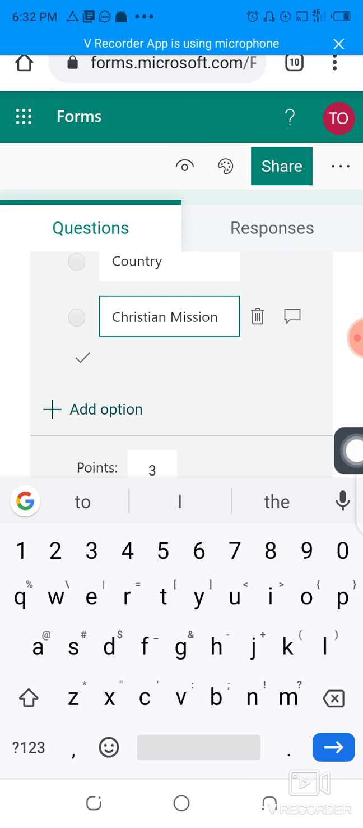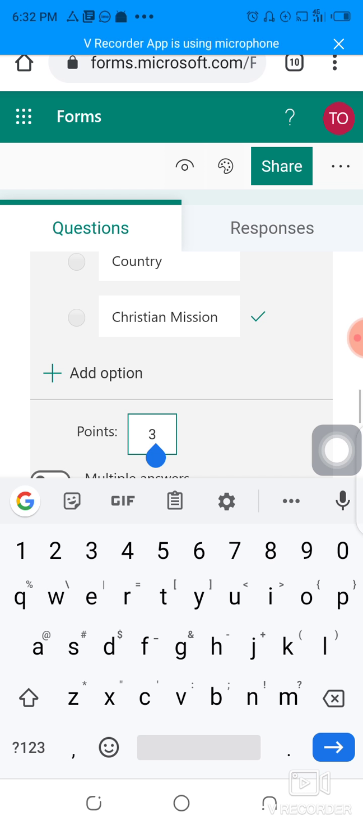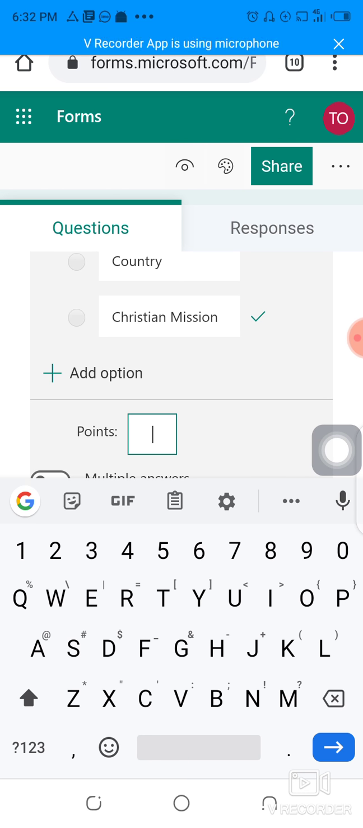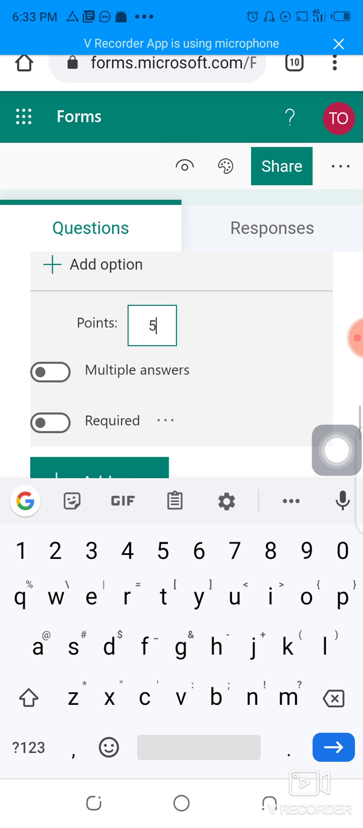So we'll click on the map. And it's also showing 3 points. If you don't want it to be 3 points, maybe you want it to be 5 points, you delete the 3 here. Because the first one we did was we chose 3. So that's why the 3 is showing here automatically. But you can increase the points if you think the question carries more marks. Say 5. Single ones are not required.